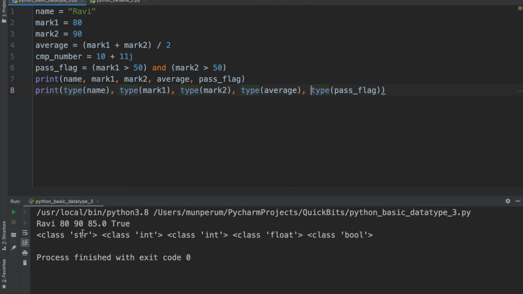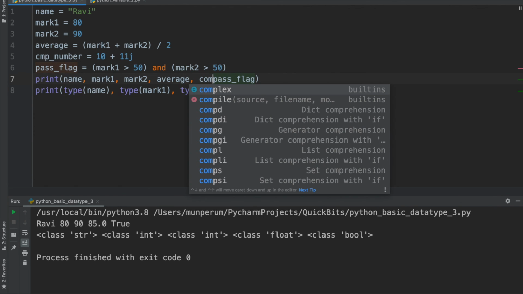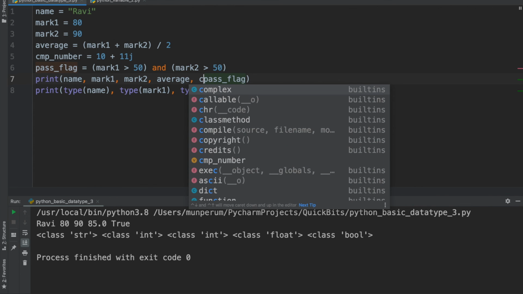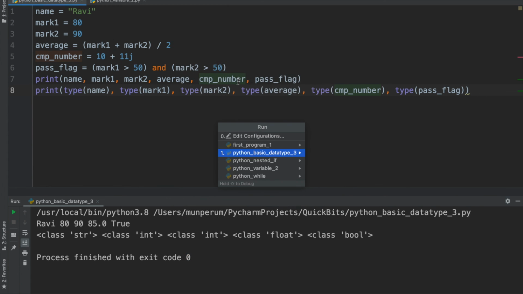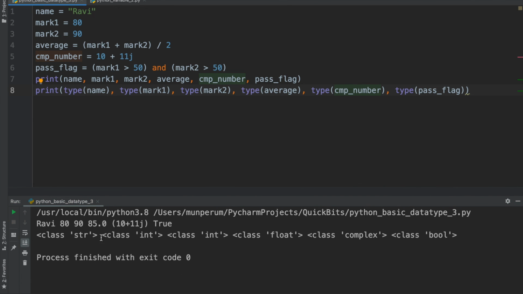See, the string variable, integer variable, float variable, and Boolean variable. Oh, I didn't display the complex number. I will display the complex number also. Also display the type of the numbers. Okay, I'll rerun this program. Okay, the complex number is created internally as a complex number.